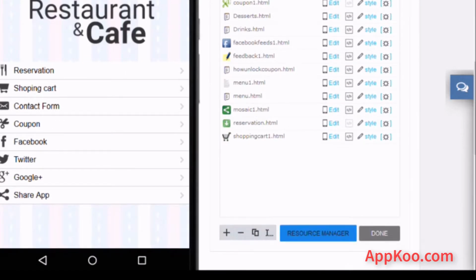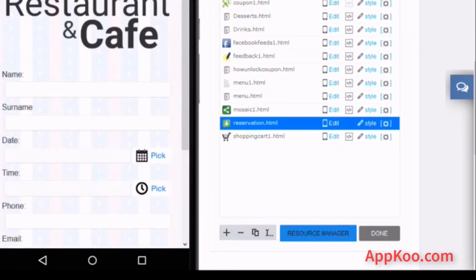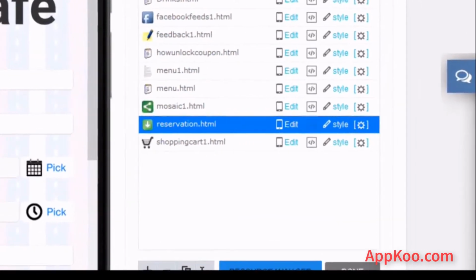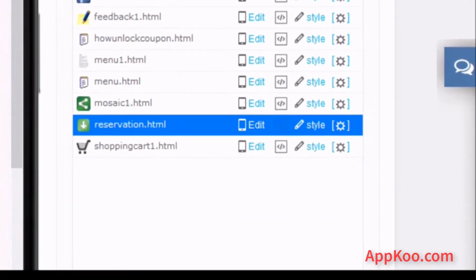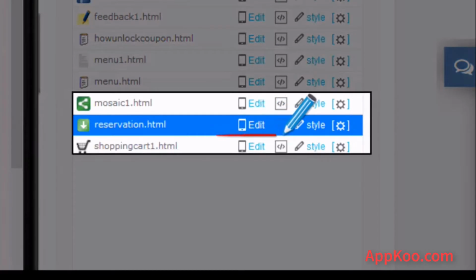This type of function offers us many possibilities. For example, in this application we will use it to make reservations. With just a few steps the user of the application will be able to reserve a table in the restaurant. To begin editing, click Edit.